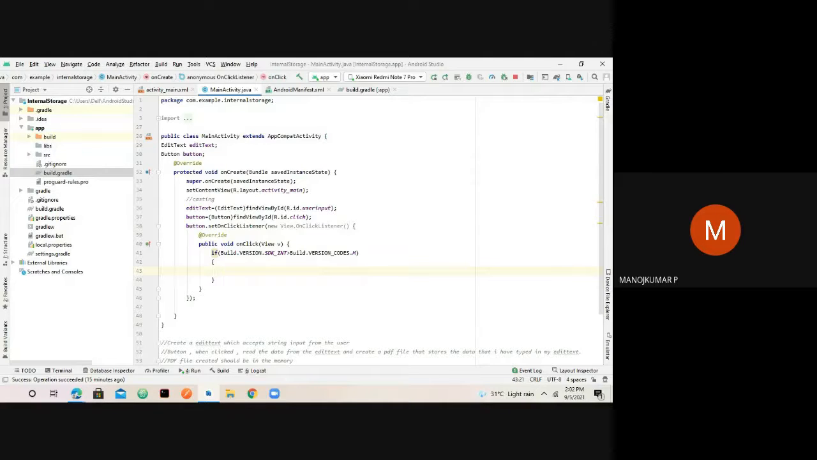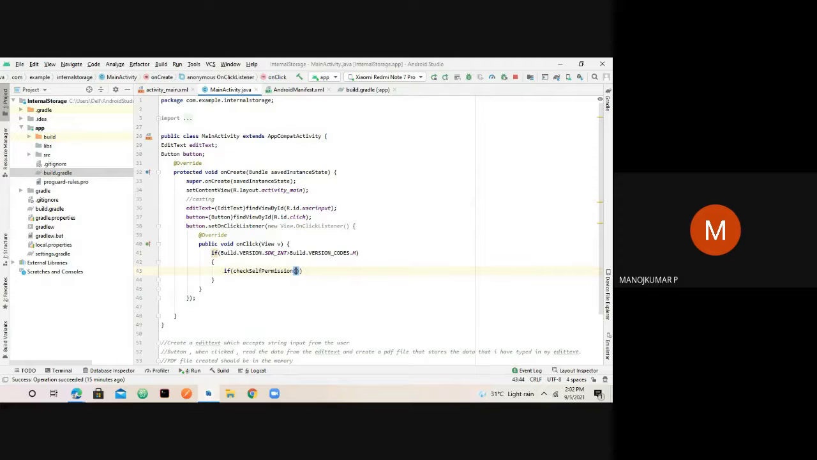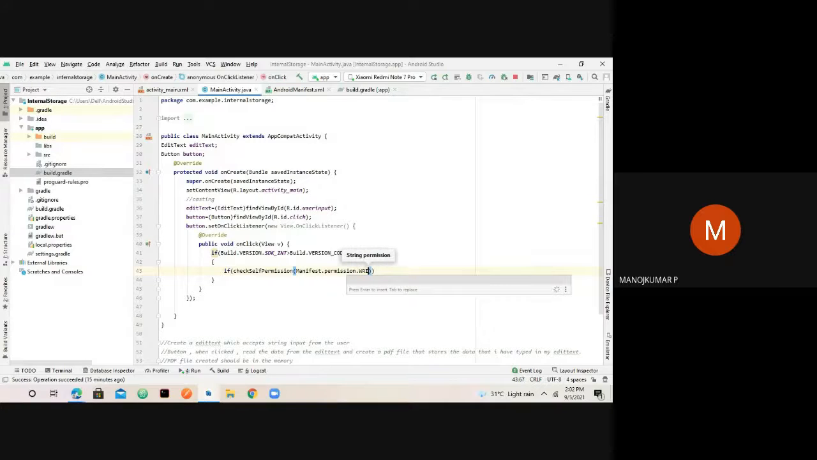But permission check is allowed only after this Marshmallow version. So that's why I've checked for this dependency here. And if it is okay, then I have a method called checkSelfPermission. I would like to show that. Within it, I have to specifically mention what type of permission is given here, right? Either the permission is for accessing your storage or something other than that, right?